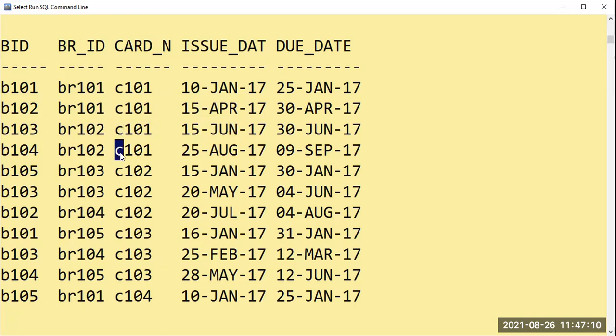Again, Maitri, C101, has borrowed one more book, B104, which is data structure, from branch 2. When did she borrow? It was borrowed on 25th of August. Will it be included? No, as it is after 30th June. But this record will be there. Our query specifies that those who have borrowed more than 3 books or equal to 3 books, but it should be between January 1st and June 30th.